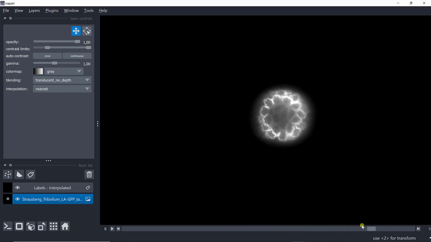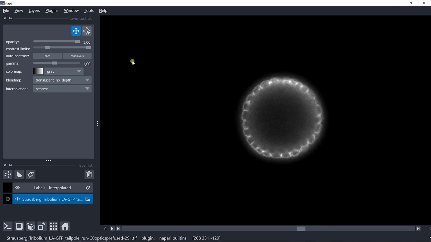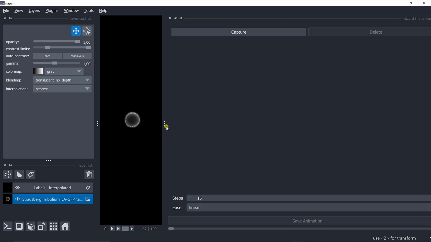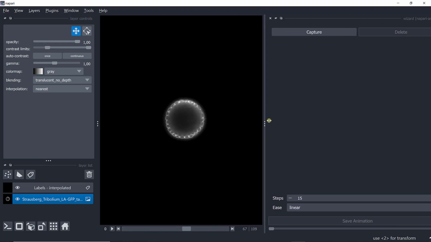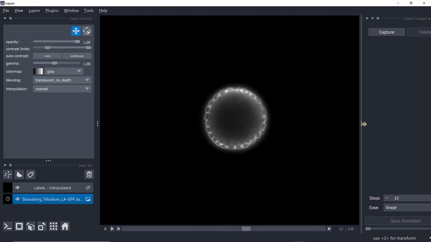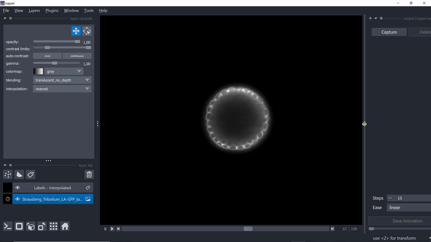So the way it works, I'm going to open the corresponding plugin. If I go to plugins, there's one called wizard, but between brackets, you can see Napari animation. So that's the plugin that allows you to do animation. I'm going to open this plugin. Takes way too much room here. The way it works is that you define steps, and then a video will be recorded going from one step to another.